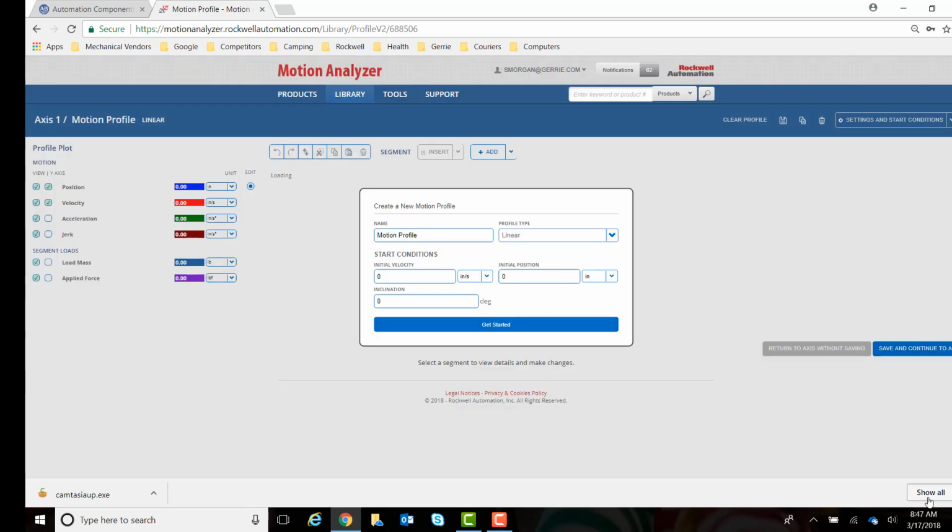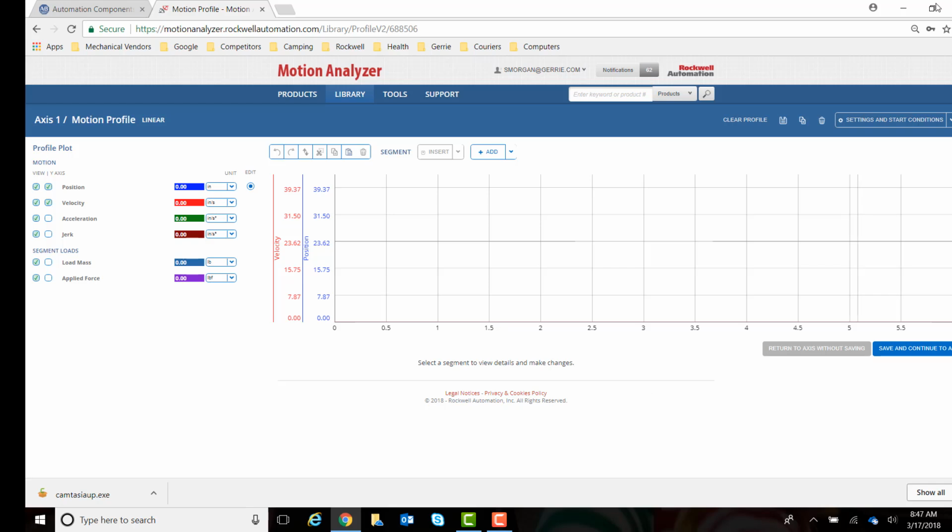This will put you into the motion profile editor. The first screen that will pop up is your starting points. If you're doing horizontal, you just leave your inclination degrees at 0. If you're vertical, then you put 90, or if you're inclined, you put in whatever the degrees of incline that you're at. Select Get Started.